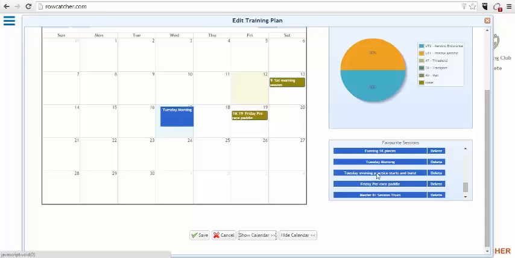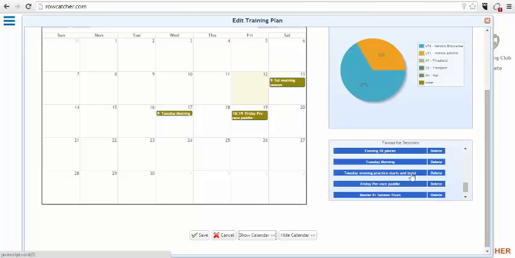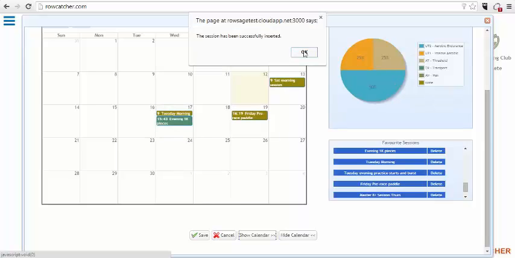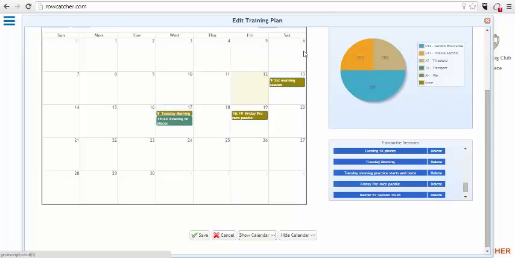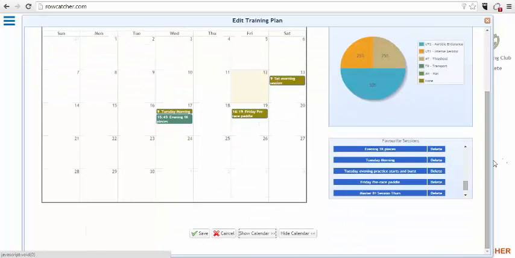So I can build up my training plan with these pre-built training sessions that are my favorites, as well as creating them from scratch, which is quite useful in terms of your time. So evening 1K pieces, we could do that on the Tuesday after the morning paddle, whatever that is. Okay, so we can build up our training plan from those building blocks, and we can see that as we build it up, the breakdown of this particular training plan gets updated.